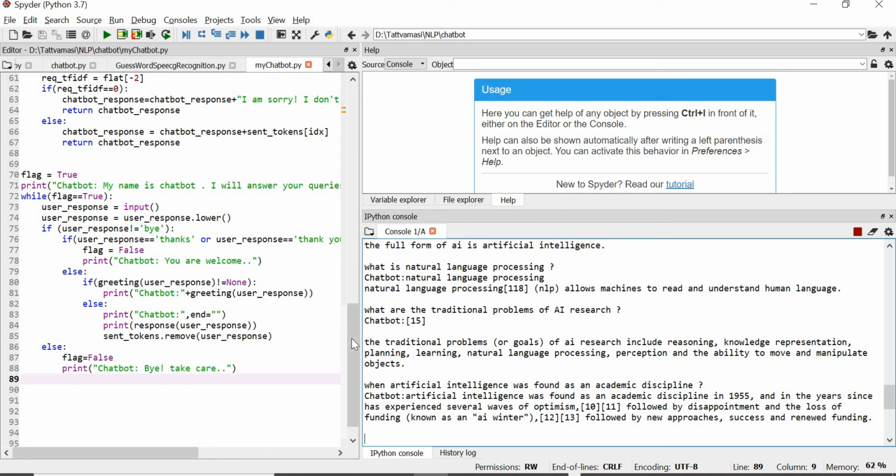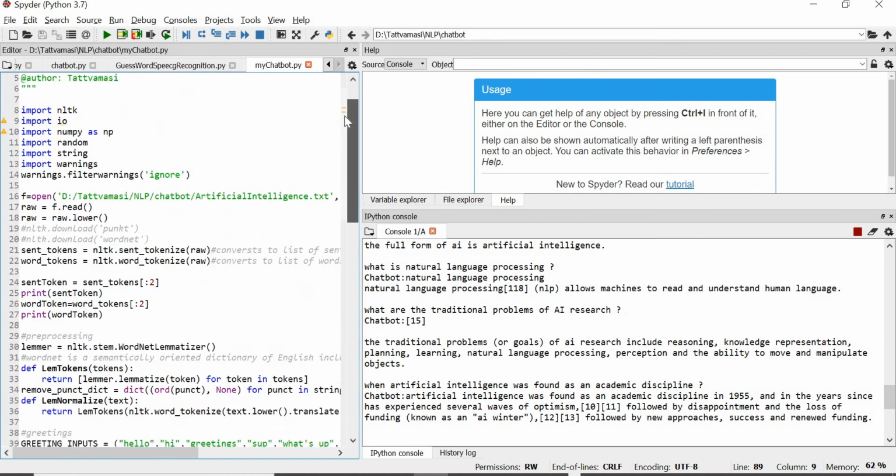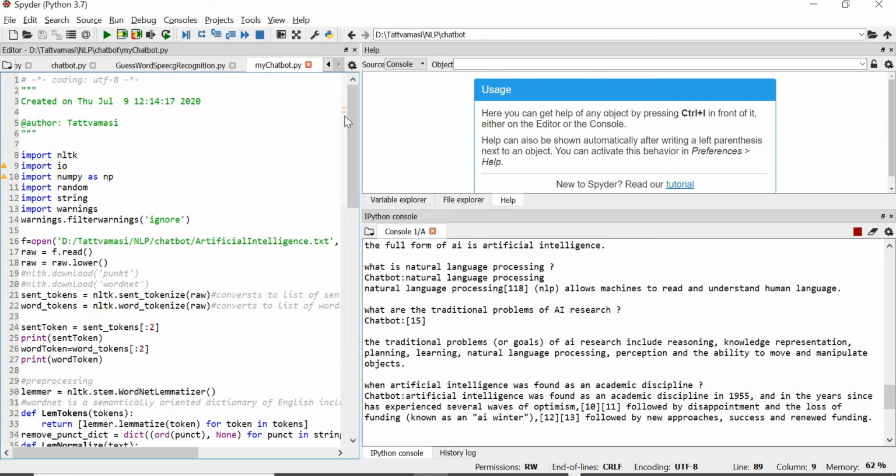So this is the way the chatbot works. We have used TF-IDF vector and the cosine similarity algorithm. If you want more clarity on these two algorithms, please watch my previous videos. I think this is the 18th video on NLP. All the content related to NLP is there in those 18 videos. You can watch those videos.